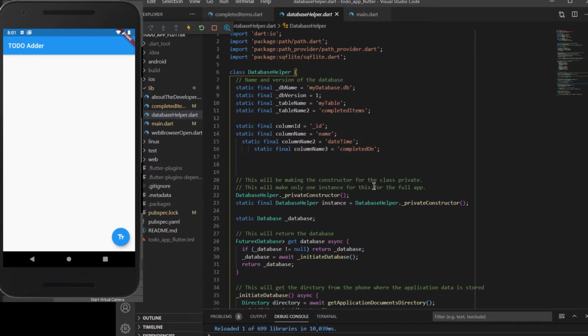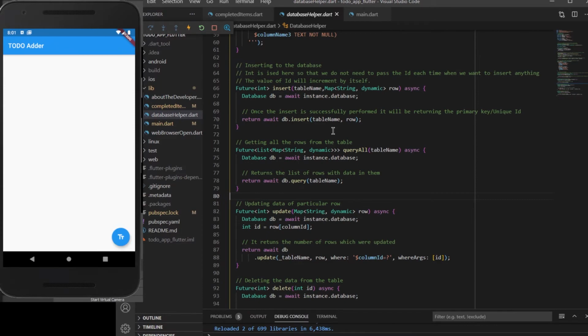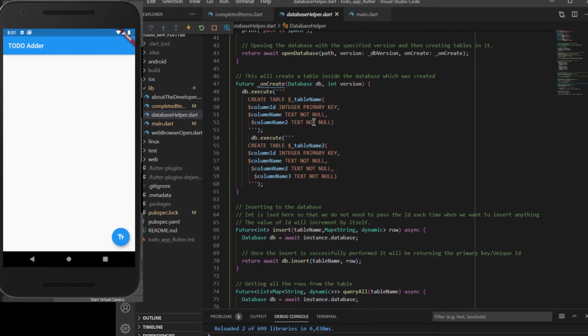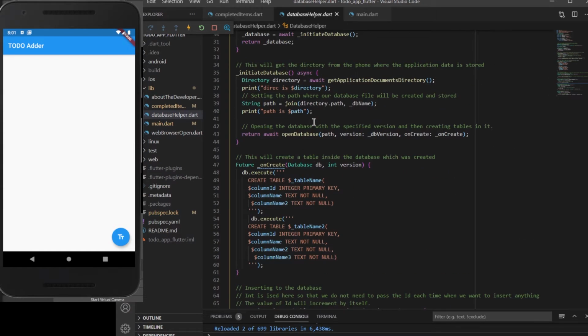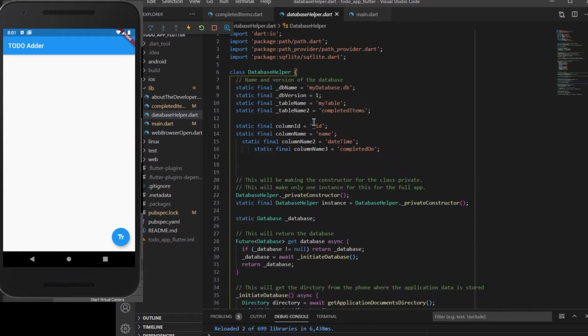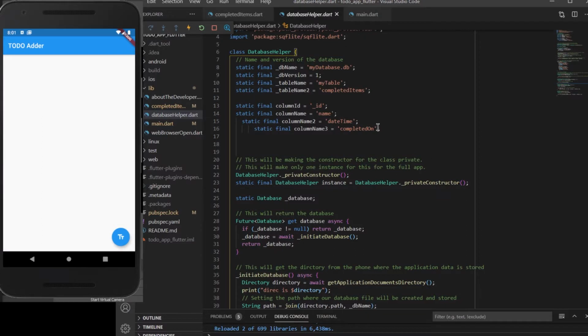The first thing which I have added here is a database helper class. All these things I have taught you in yesterday's session, so if you have watched the previous session, you must be familiar with all the things. The only change which we are making to the database_helper.dart file here is that we are adding another table inside it, and that table will be having one or two extra columns, and rest all the things will remain the same.